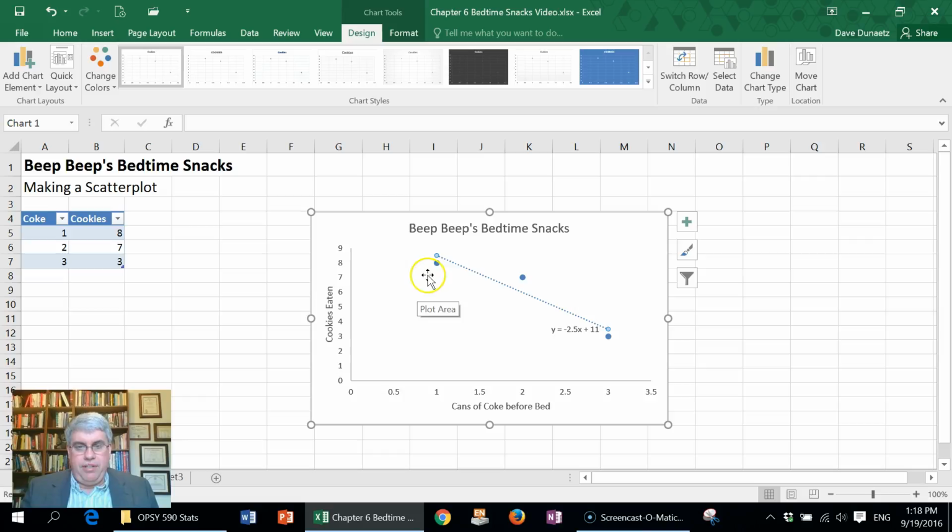And so here we have a scatter plot showing the 3 points that he eats, and then a trend line that describes the best fitting line that would fit the data points that we have, and it even gave us an equation for how to predict how many cookies he would eat given the number of cans of Coke. So y is the number of cookies, and x is the number of cans of Coke, and we basically see that when he doesn't drink any Coke, we would expect him to eat 11 cookies, and that would go down by 2.5 cookies for each can of Coke that he drinks.